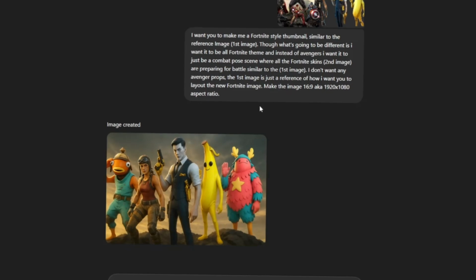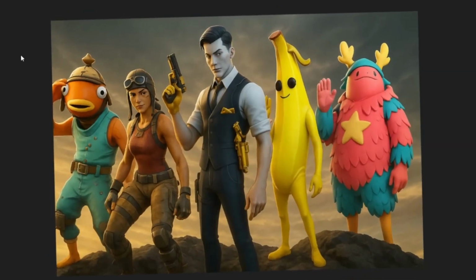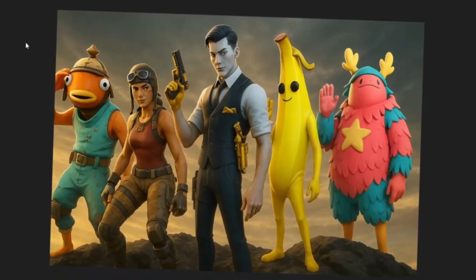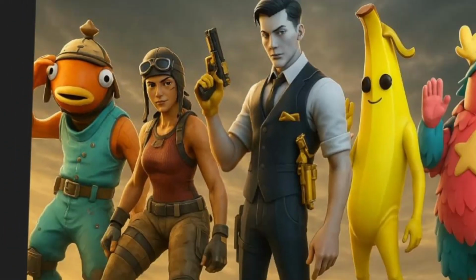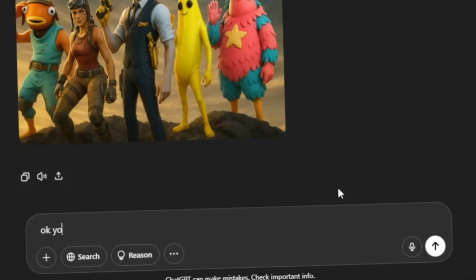Alright, I think we might have pushed it to the limits. This is absolutely cooked. These aren't even Fortnite skins. Like, Renegade Raider is honestly scary looking. So let's just continue to talk to it and see if we can make it look better.